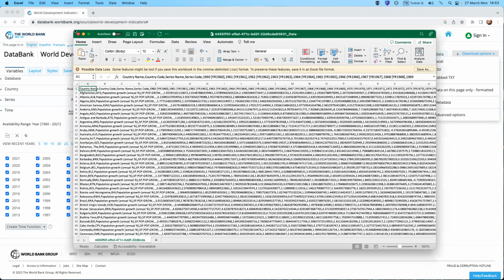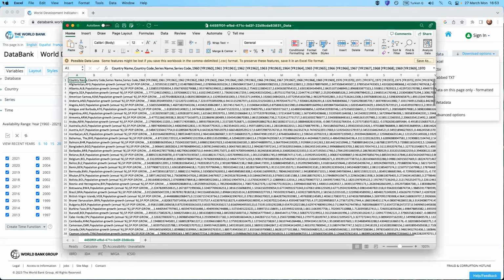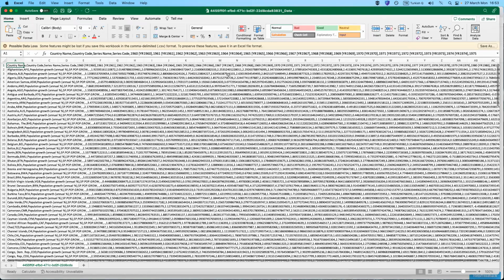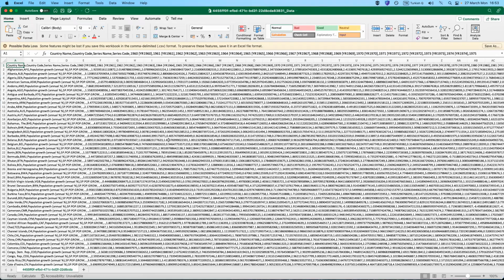So once I open this, you're going to notice that this is an unformatted, unstructured file, and it needs to be parsed. As we mentioned earlier, parsing is basically assigning each value to a specific cell. So in order to do that, since all of this data is squeezed in column A, I need to select column A.